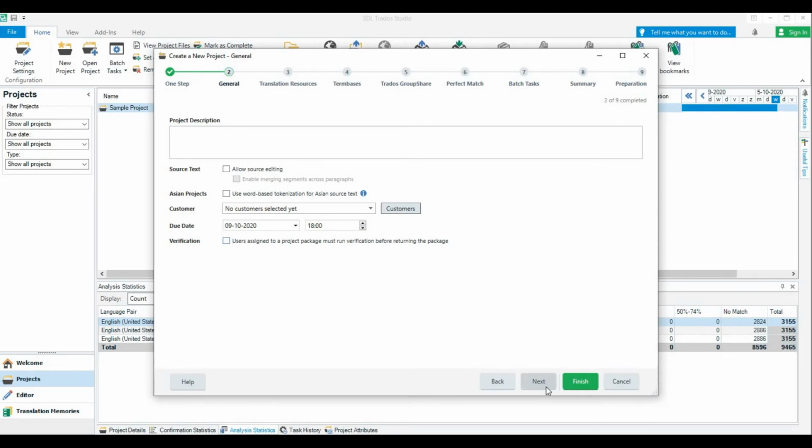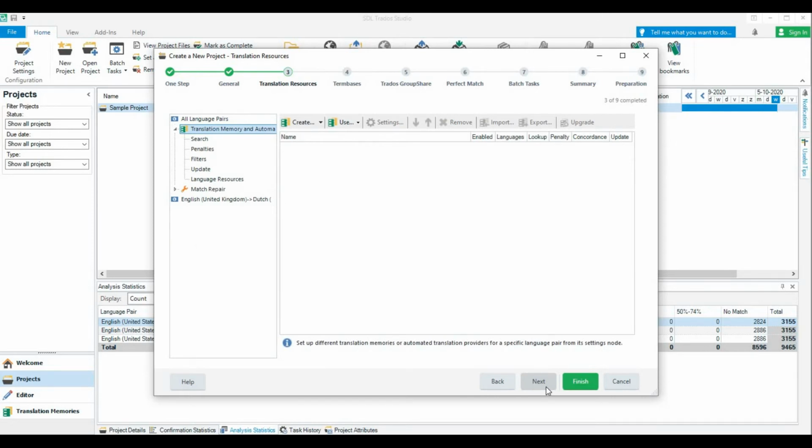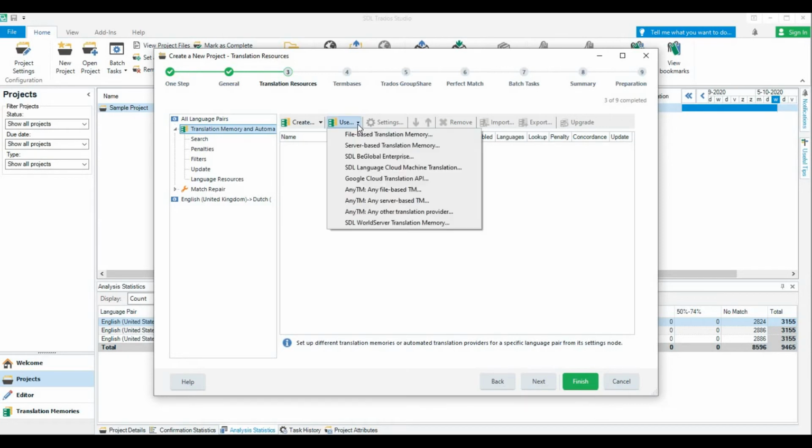Then we get to the translation resources, and this is the translation memory, and this is a very important part, because if you don't do this, then your translations won't be saved for next time. So if I click here, I can choose different things. You have file-based translation memories and server-based translation memories. The difference is that file-based TMs are stored on your computer, and server-based translation memories are stored in a cloud. We will get into this in more detail later.